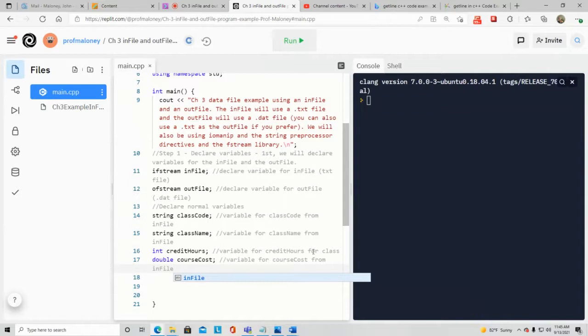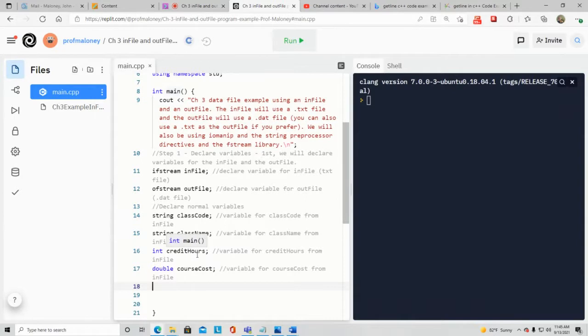The other one's really also from inFile. So let me actually say from inFile. And it's just to remind you guys that this is getting something from an inFile. So now we have a class code, we have a class name, we have credit hours, we also have a course cost. I don't remember if I already showed it to you, I don't think I showed it to you, but I said I'm going to want a total for credit hours and a total for course cost. So I'm going to declare two more variables.